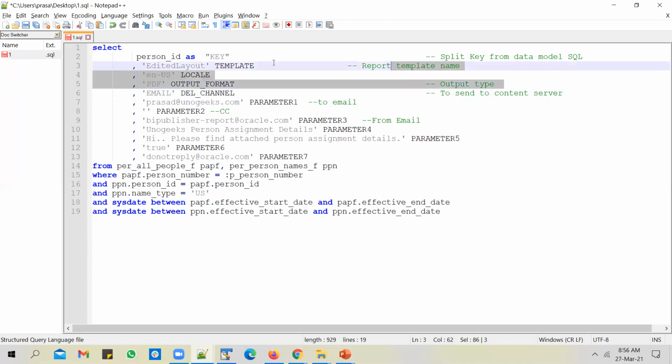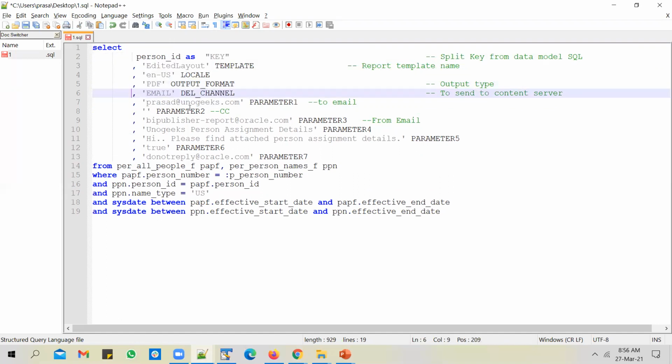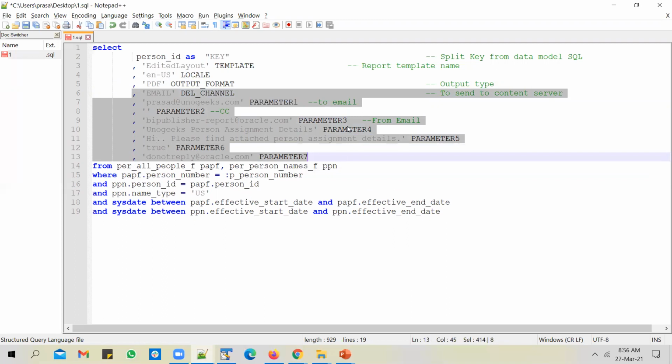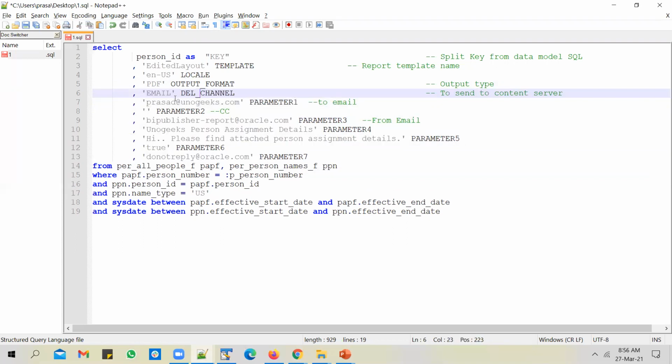Okay, so the first 4 parameters are related to the template, and the next set of parameters are related to the delivery channel. In this case, I want to email the output, so I'll select the delivery channel as email. Parameter 1 is the email. Here I've hard coded my email ID, but usually you will pull the email ID from a customer definition, or from a supplier definition, or from the employee table, so that the email gets sent out depending on the report use case.